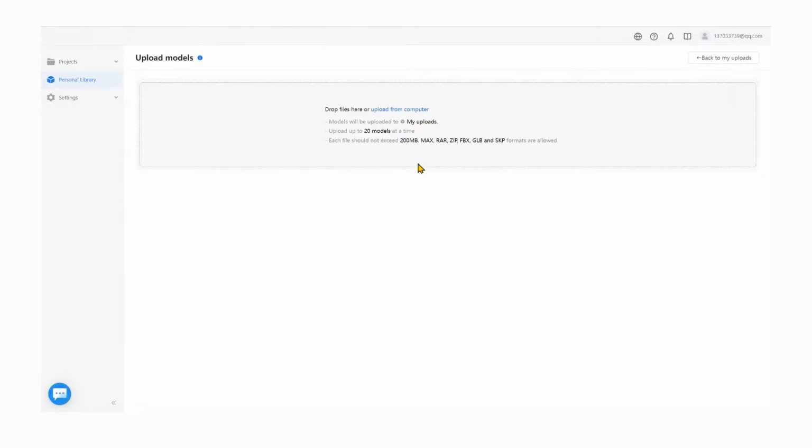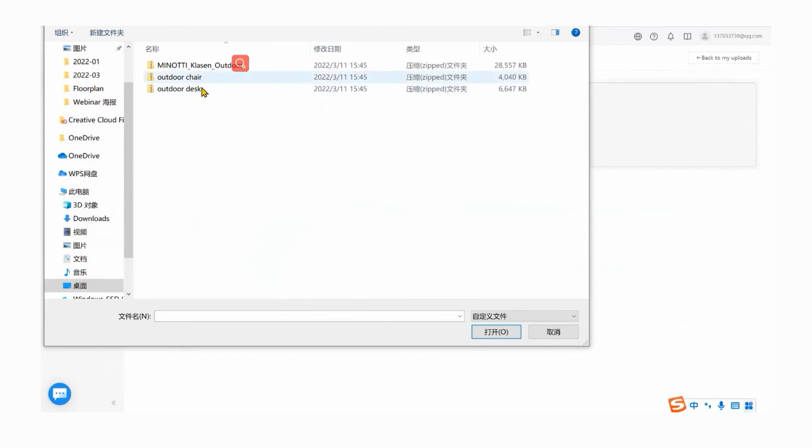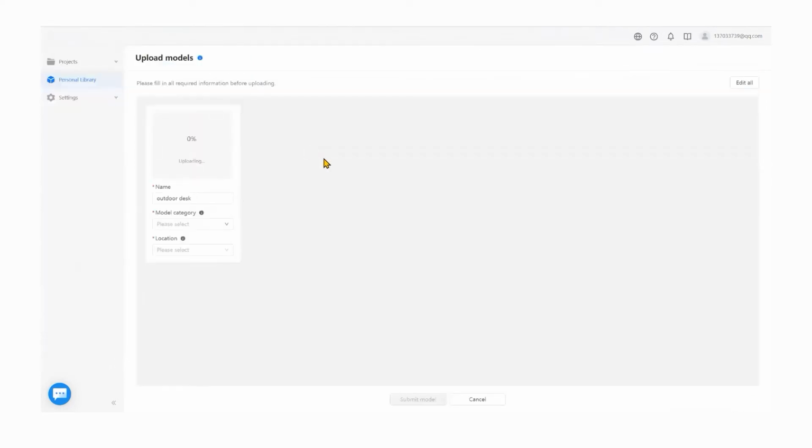And then you will see some restrictions on the bar. Click any area. Here I'm going to upload an outdoor table. We need to wait seconds here. Here you can see that there are some parameters to fill in for uploading the model on the screen panel.